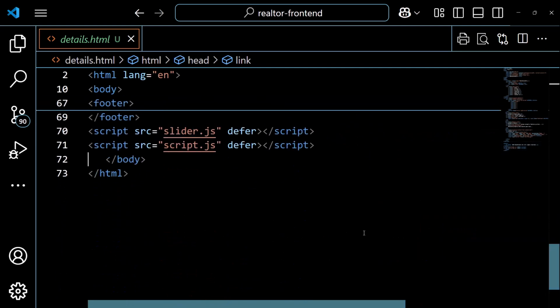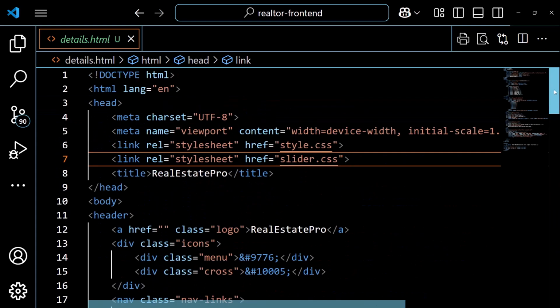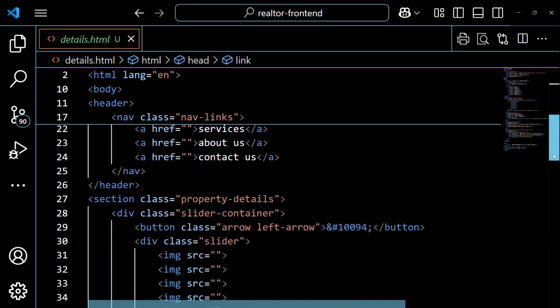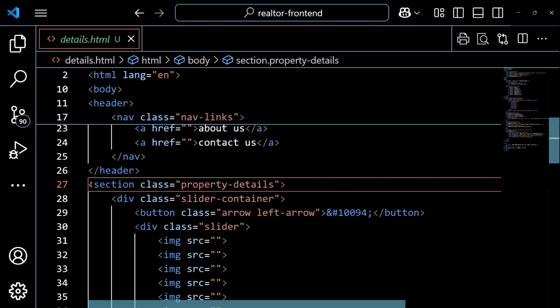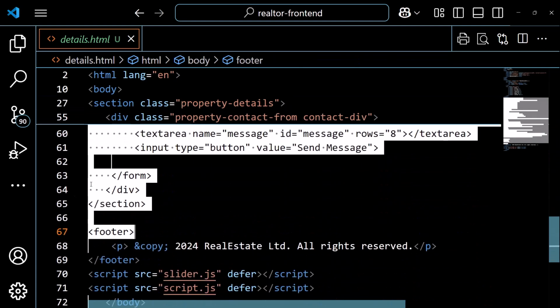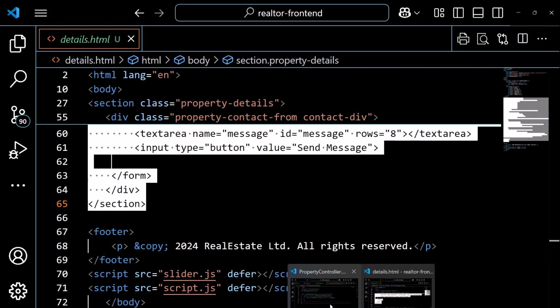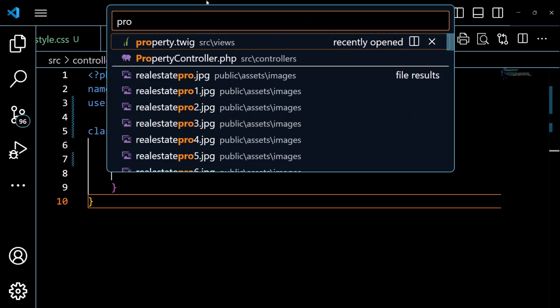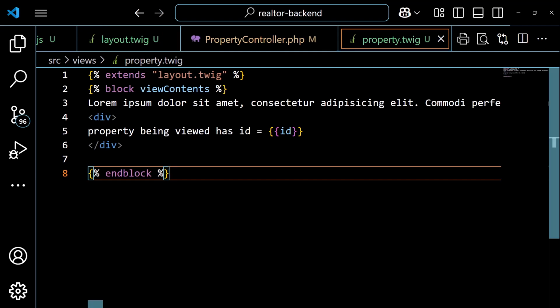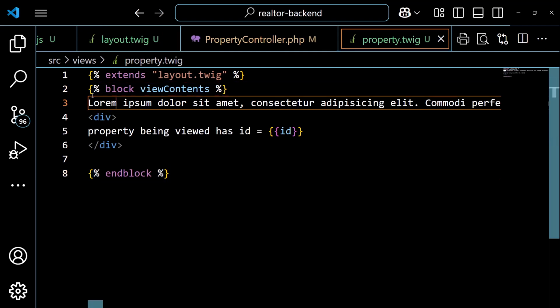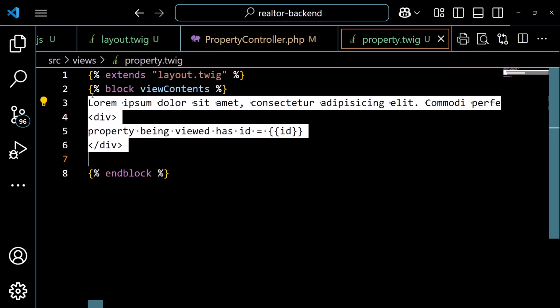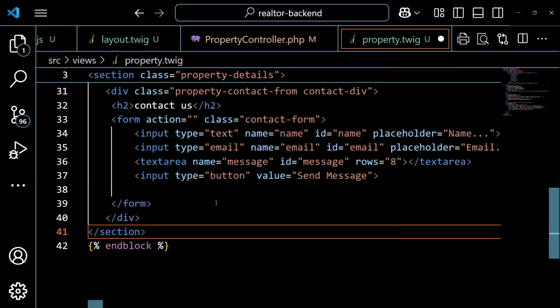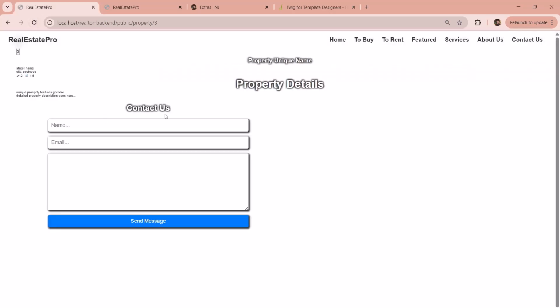We have to conditionally include them in the property page, but we are going to fix this part later. First of all, let's bring in the section. So copy. This is the property page. We need to go to property.twig, and paste everything within this view contents block. So paste. Refresh. Okay, so this is how it looks.